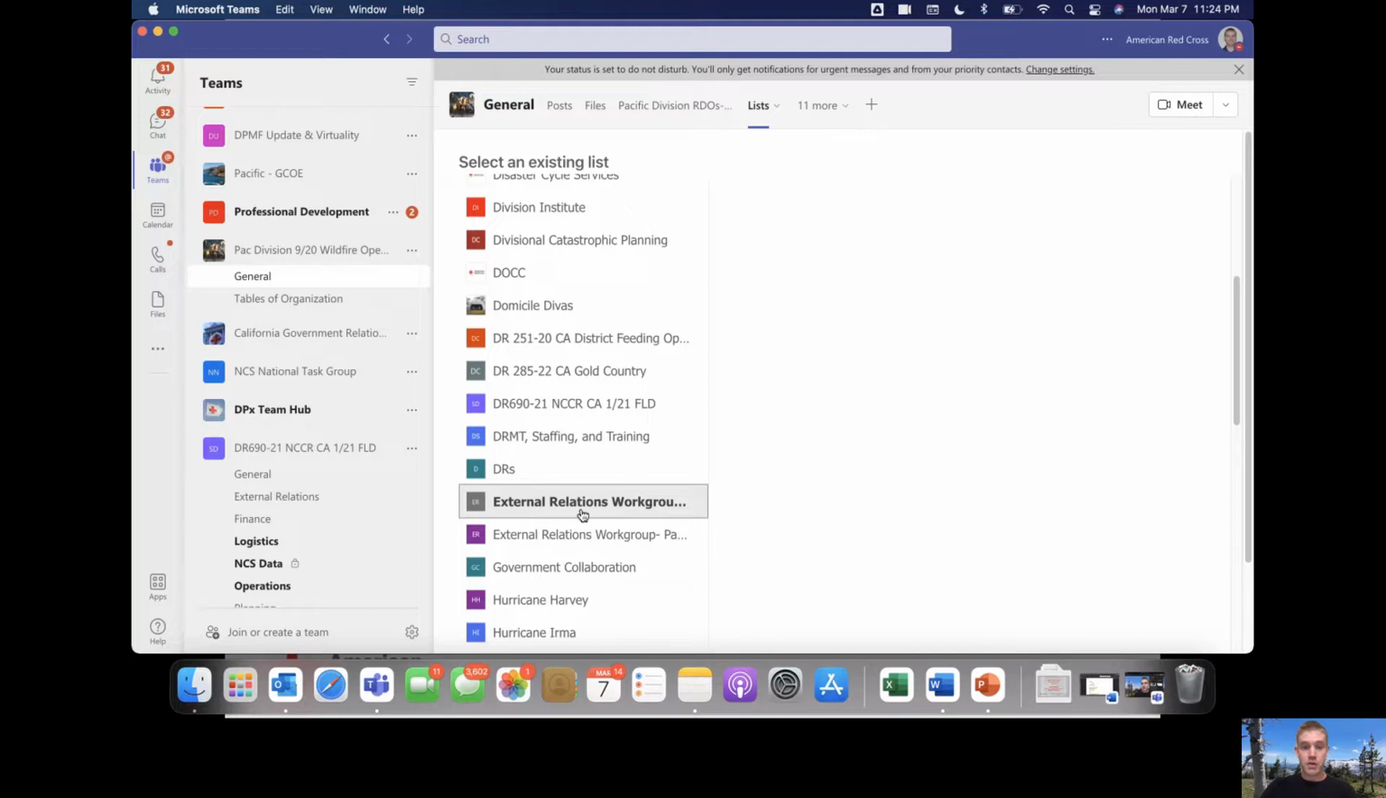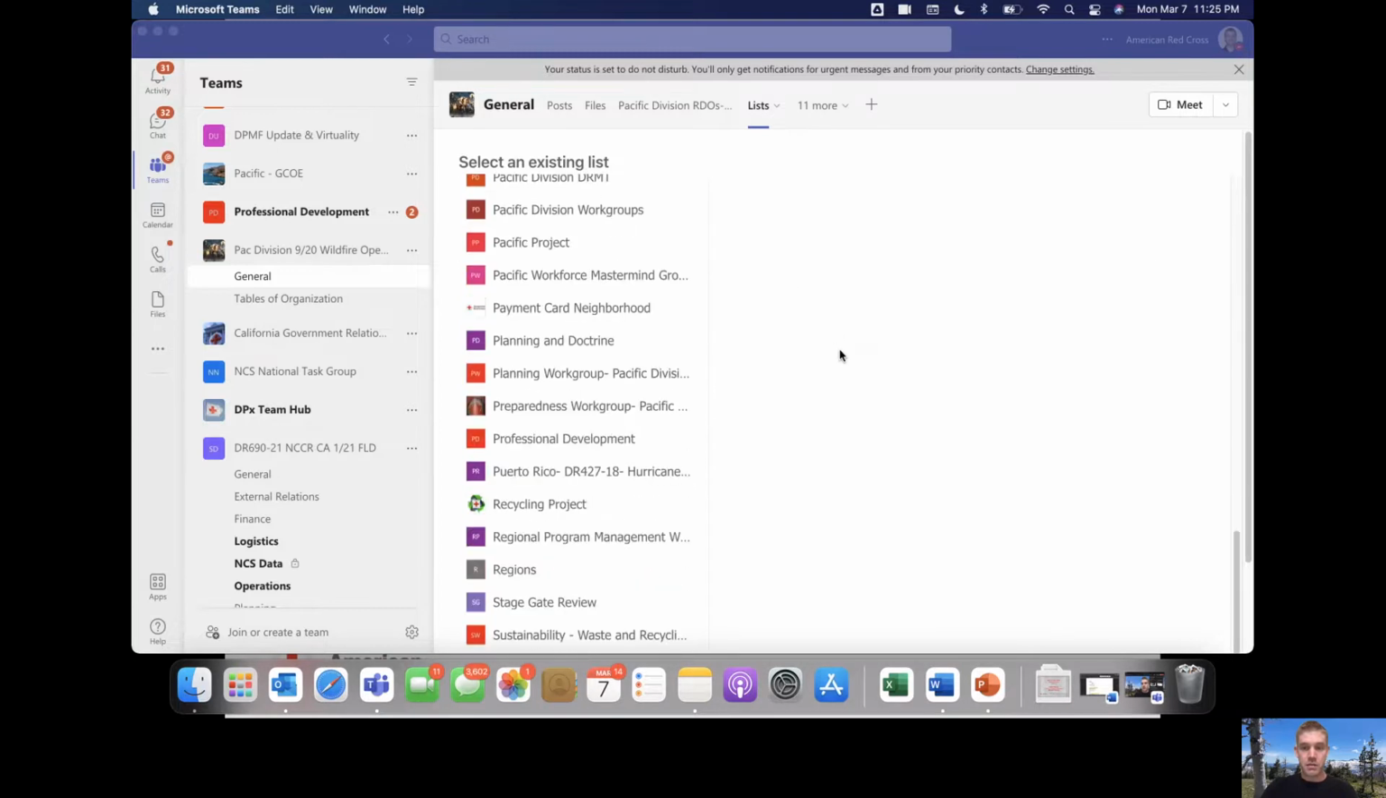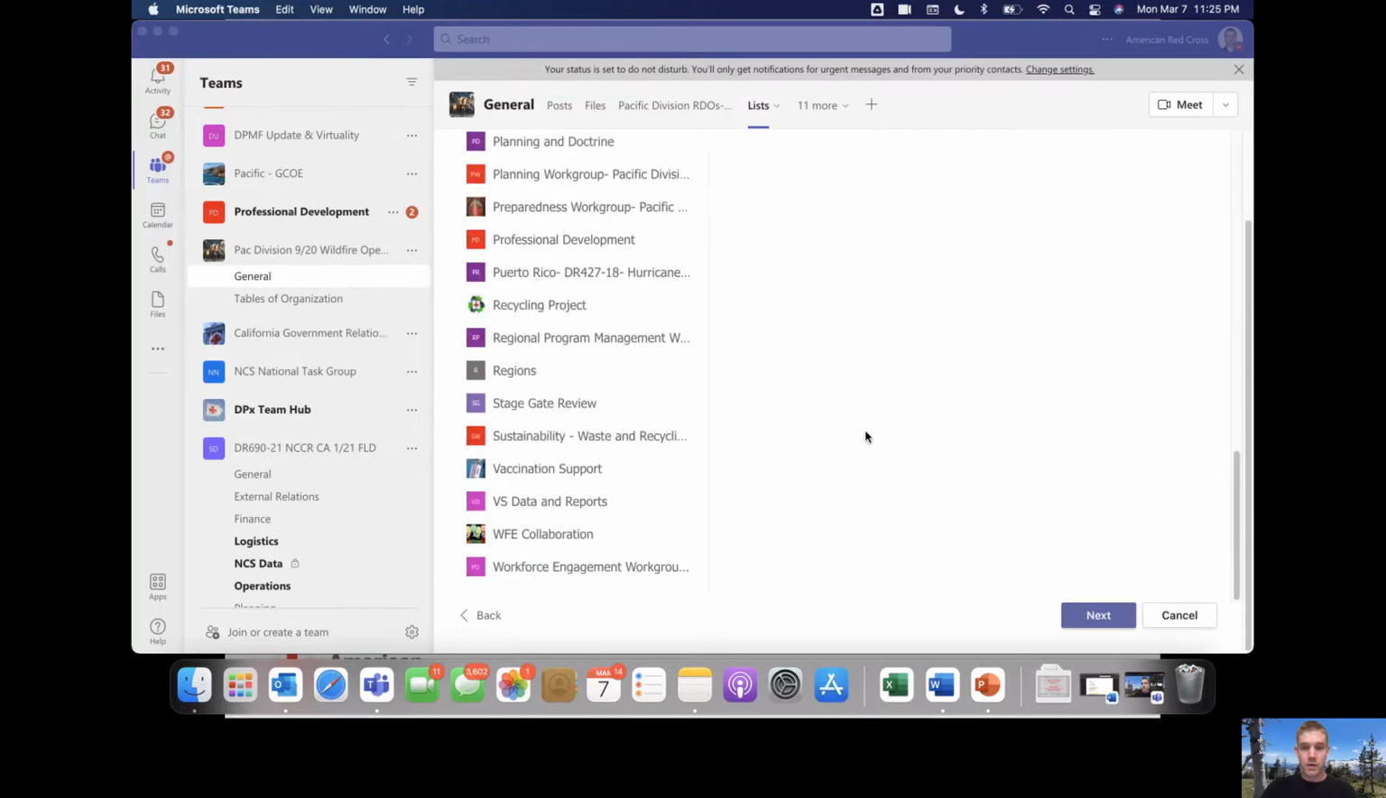They're already added. So what you'll do is you'll find external relations workgroup on the left-hand side from your existing list. You'll have to scroll up. You see here Mission Tracker Sandbox. So that comes checked automatically. And then what I'll do is I will scroll down and click Next in the bottom right-hand corner.